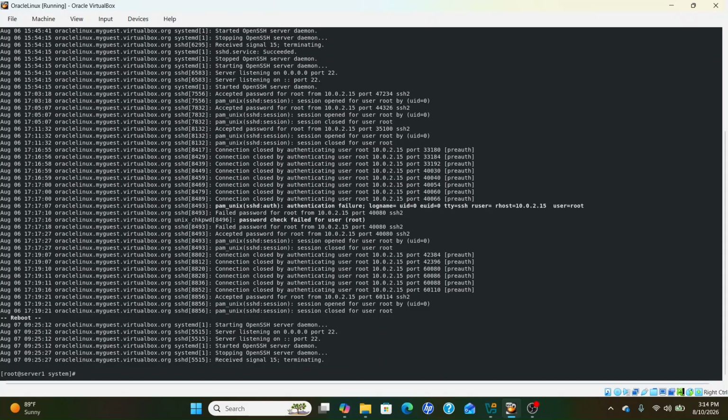Now, in this session, we learned how to enable, disable and start the service. So, let's move to the next session.